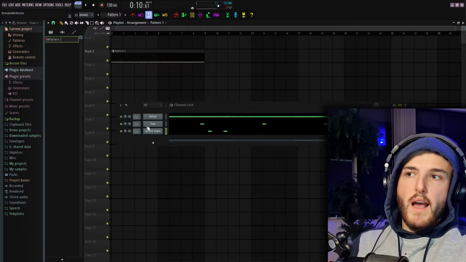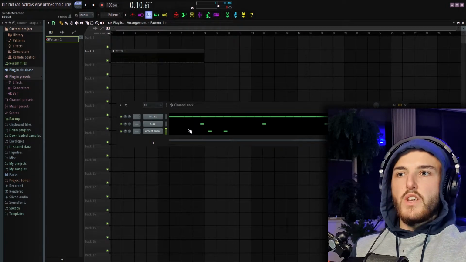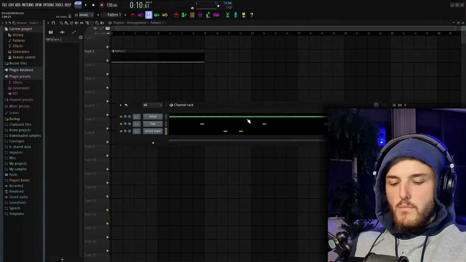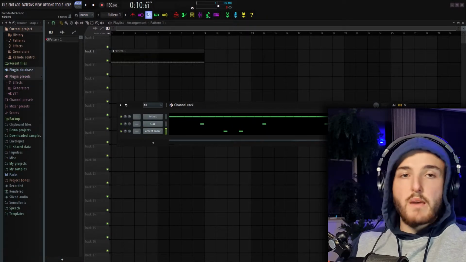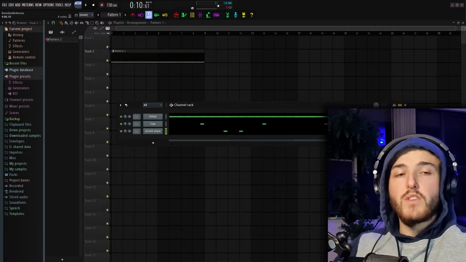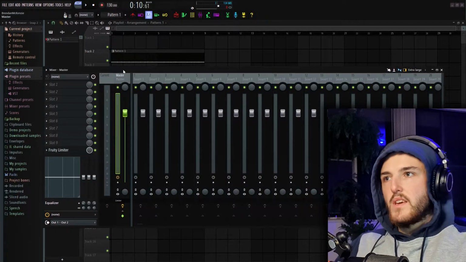So the reason why I have these pre-made is because these are generally things that you're going to have more often than not, especially for the clap. You're going to be doing the same pattern every single time, so why not just have it in a template saved? So now that we've got these set up, I'm going to go into the mixer here.